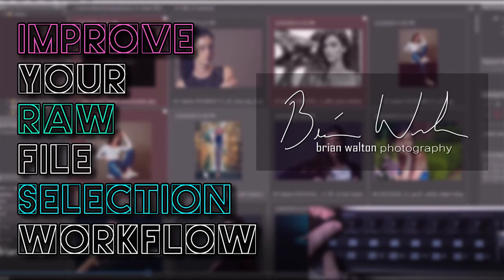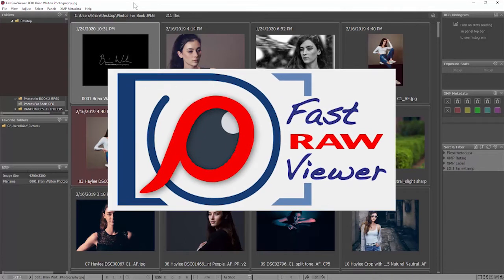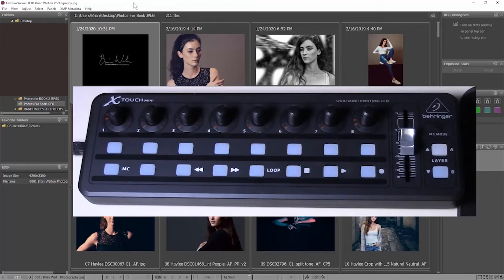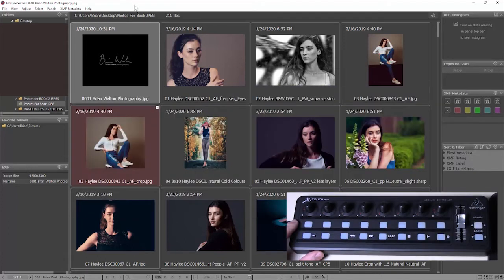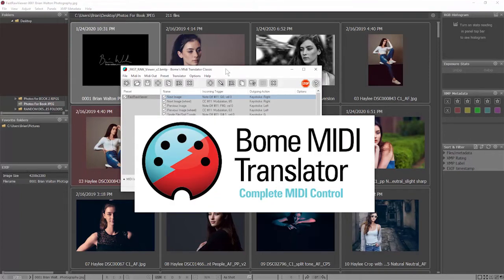In this video, I thought I'd share some insight into faster ways to cull photos using a combination of a couple of tools. One is FastRawViewer, and combining that with a Behringer X-Touch Mini MIDI controller. To make this work, you also have to use the software called Bome's MIDI Translator Classic.